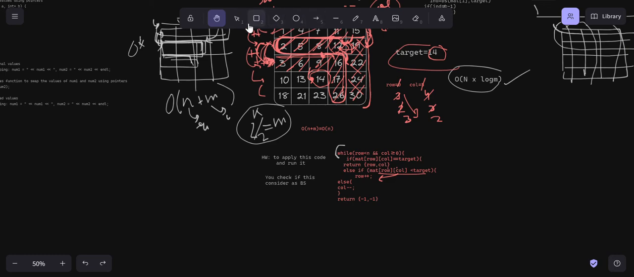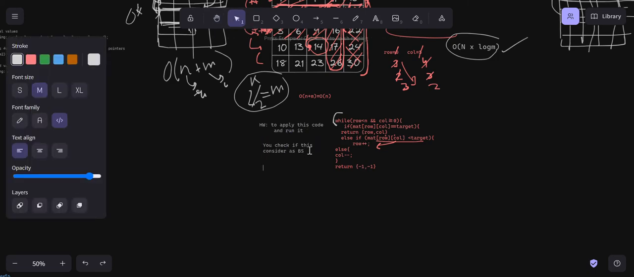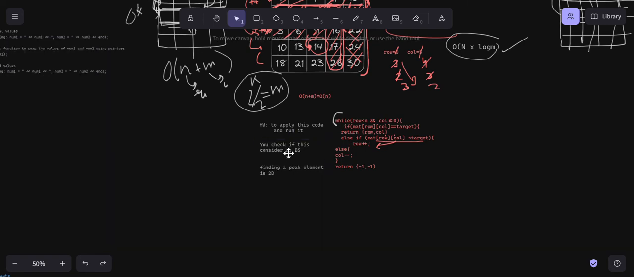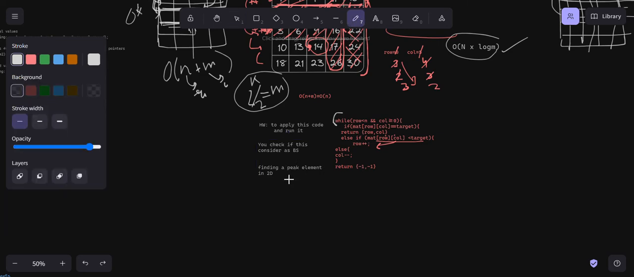Right now, in the homework, we'll give you one problem, which will be finding a peak element in 2D. This question you will be able to do if you have done the 1D homework. The questions we gave for the last class, for 1D binary search and 1D, using that, you can do this.